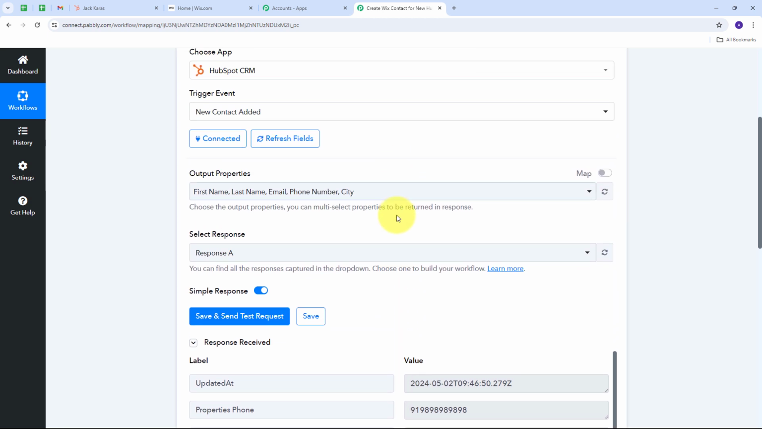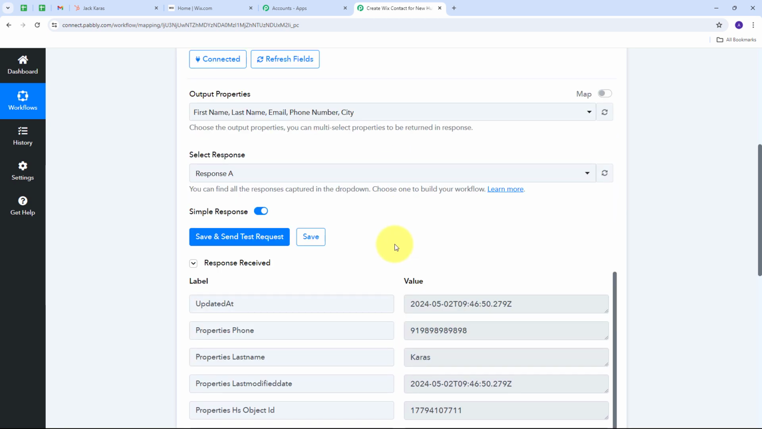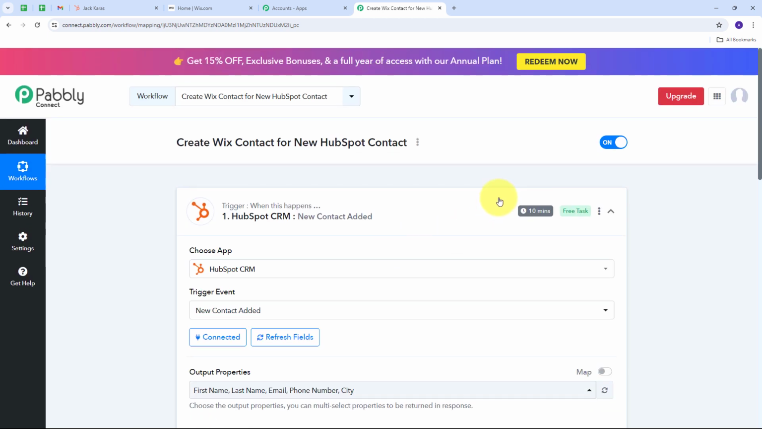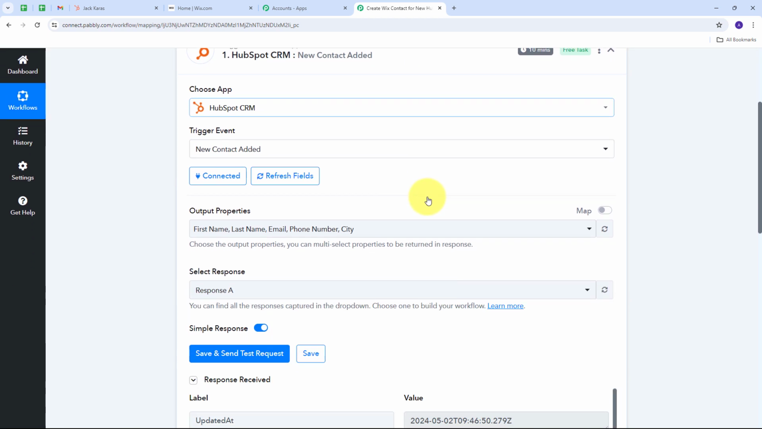But if you don't receive this response instantly, then you don't have to worry because this is a polling based response and within 10 minutes, you are going to receive the new responses of the contact that you are going to create in your HubSpot CRM account in Pabbly Connect. So 10 minutes is the polling time of HubSpot CRM and within 10 minutes, all the contacts that we create in HubSpot CRM, HubSpot CRM is going to collect the data of all those contacts and send that data to Pabbly Connect.